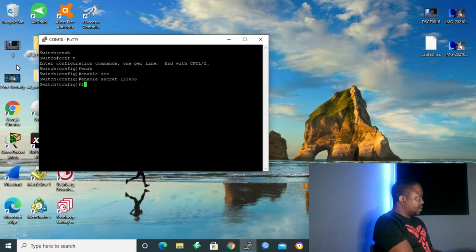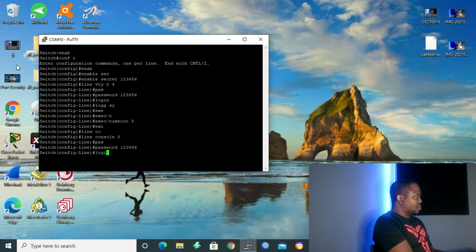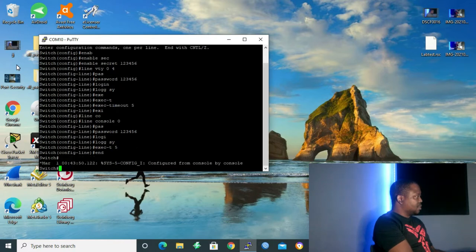Enter. Then I'll go to line vty 0 4. Enter password. Make it 123456 also. Enter login. Enter logging synchronous, exec-timeout. Let's make it 5 minutes. Enter. Then exit, line console 0. Enter password 123456. Enter login, logging synchronous, exec-timeout 5. Let's give the show run command so that we can see the things that we configured so far.